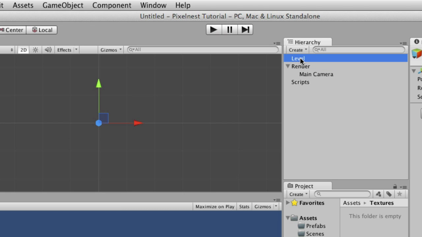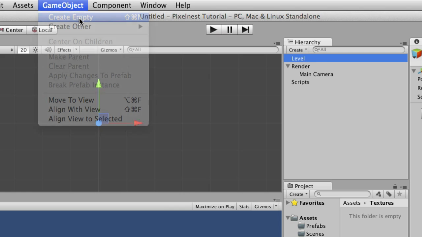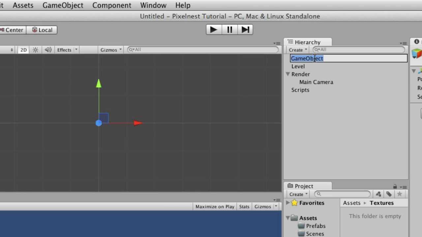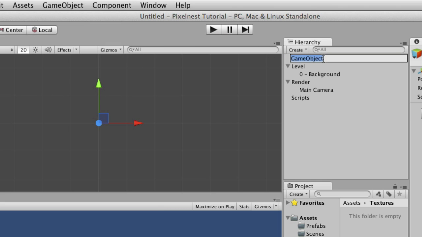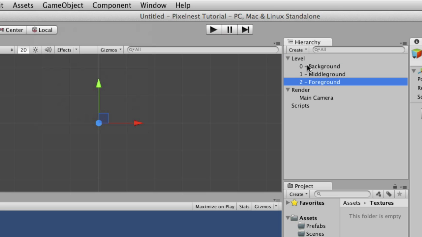We're also going to create some game objects that are going to go inside of Level. So create another empty one, and this one's going to be called 0-Background. Drag it inside Level. Create another empty one and call this one 1-Middleground. Drag it into Level. And finally one more, and this one is going to be called 2-Foreground. We'll put that in Level also. So now we have three children for the Level object.